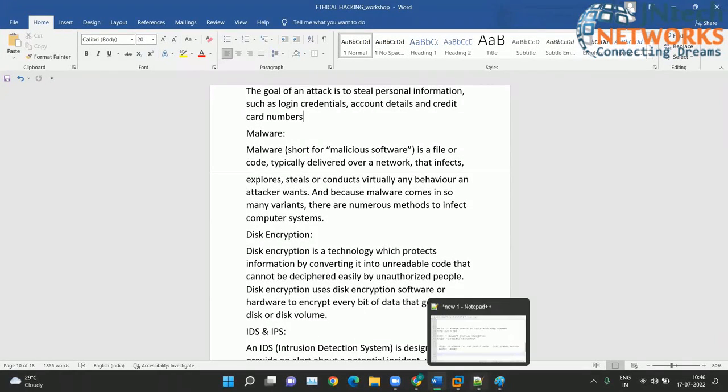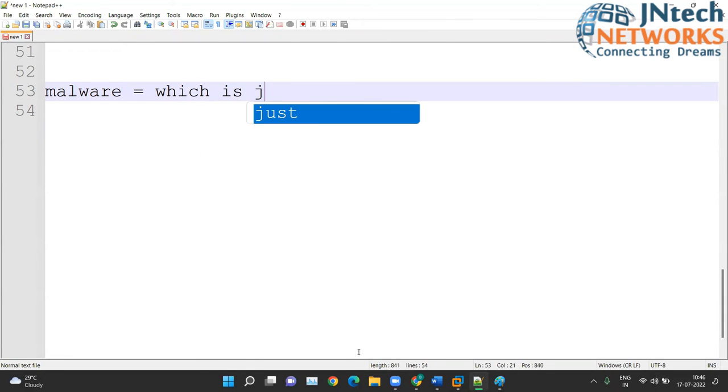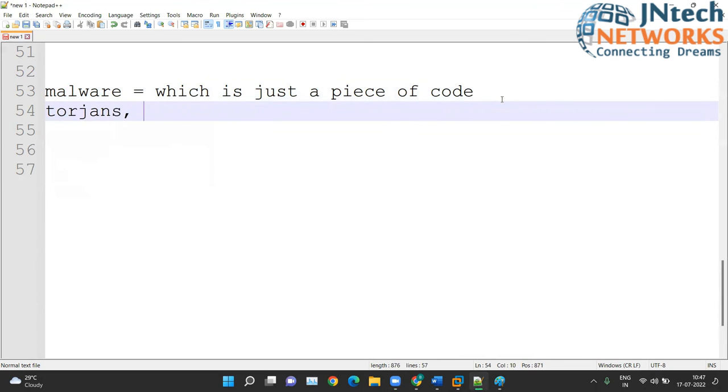Now we have the malware. Malware is known as malicious software. Malware is just a piece of code or a script which can infect your system. There are different types of malware. We have Trojans, worms, ransomware, etc. Basically, malware infects your system.